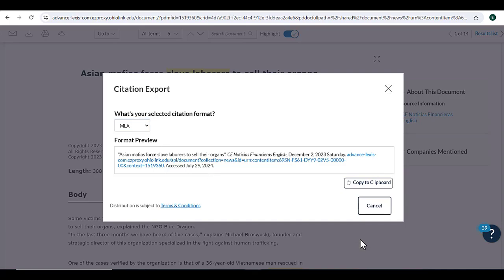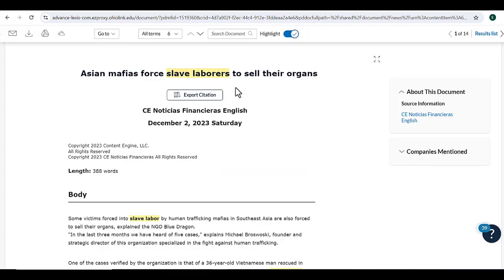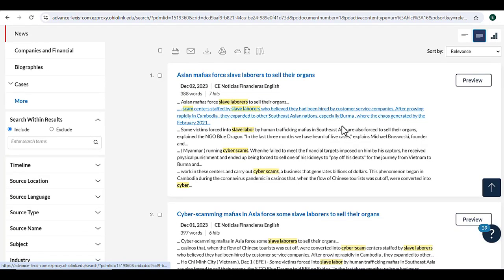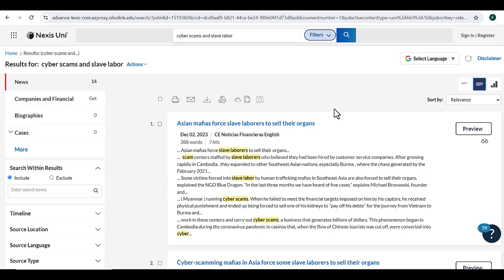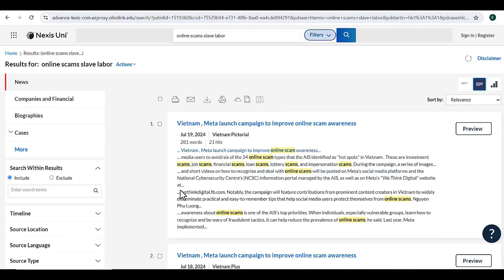Going back to our list, we'll get out of the citation export and go back to our list of results. And what I like to do is go back again into my original search, which was the online scams, slave labor, no "and" connecting, no quotes. So I have all of those 10,000 and more results.